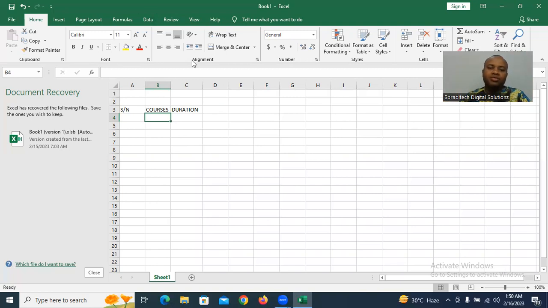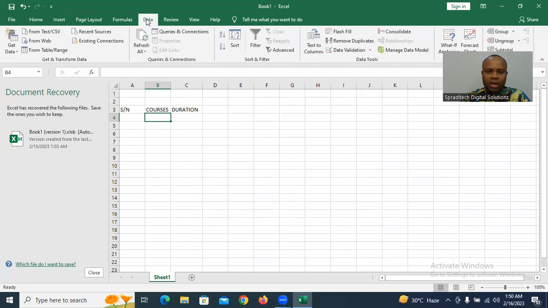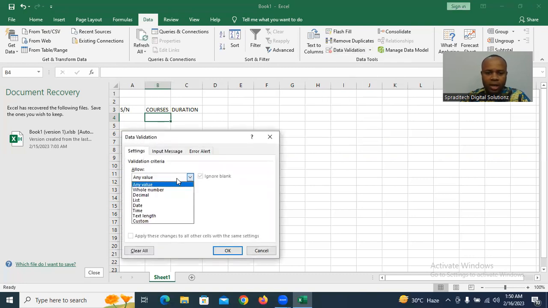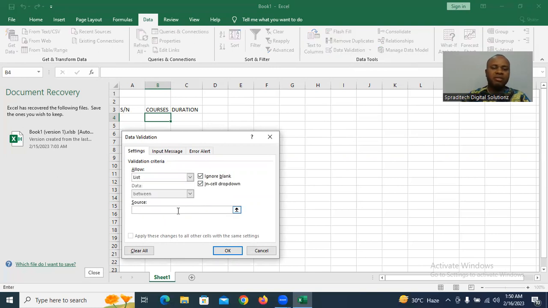So now to do that, all I need to do is just go to data, all right? And then click on data validation. And here you select list, then specify the list of those items that you want to be on the drop-down menu. All right, so I am going to write a list of courses here.